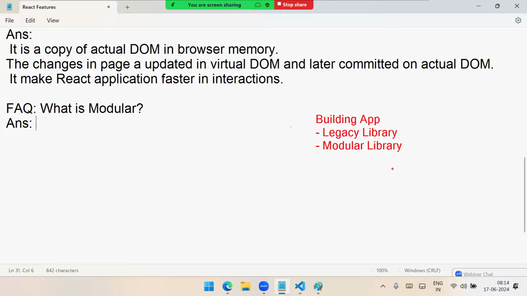Several technologies are transforming themselves into modular. That means earlier all were legacy type. For example, I will explain one point, a general example, in your way.